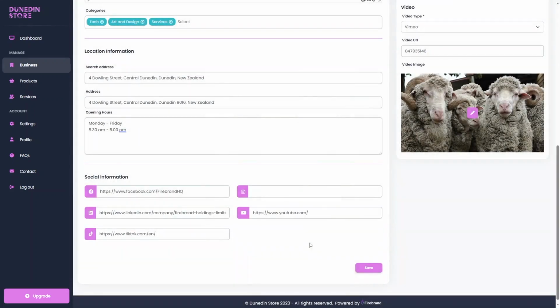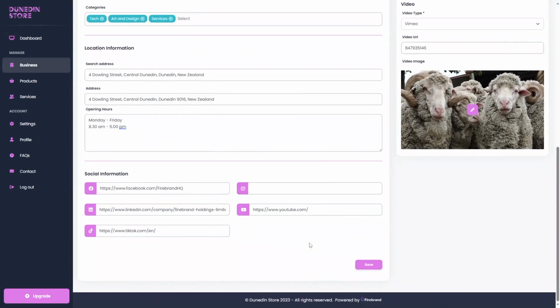Different membership tiers have different gallery options, plus also video options. Please check it out when upgrading your plan.